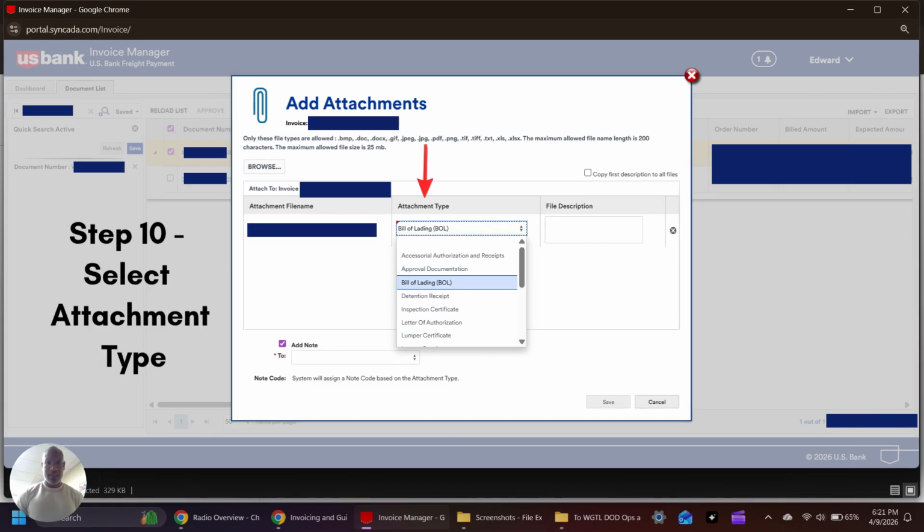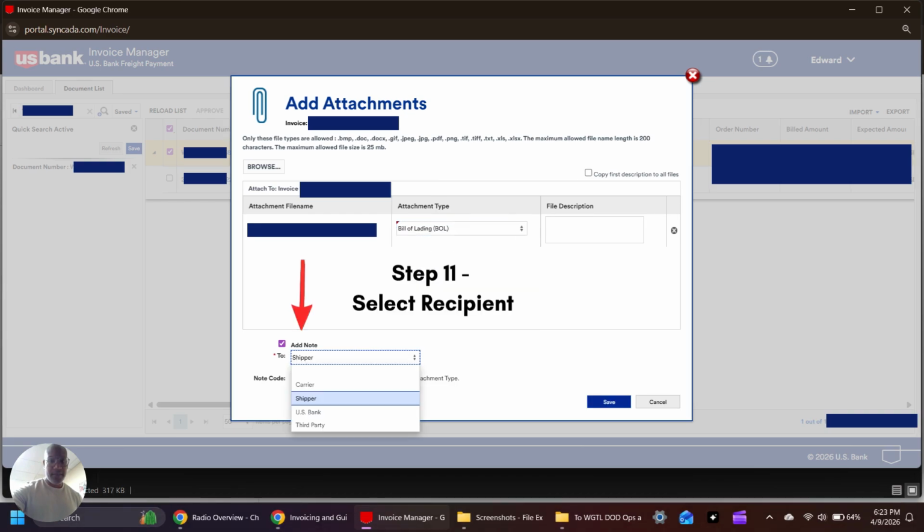Step 10, this is where you would add. You select your attachment type. Most likely it'll be bill of lading. But if you have other stuff, you can use that. Accessorials or anything like that. Next step, you're going to select your recipient. Most likely, I usually use the shipper. I've never used any of these other items here.